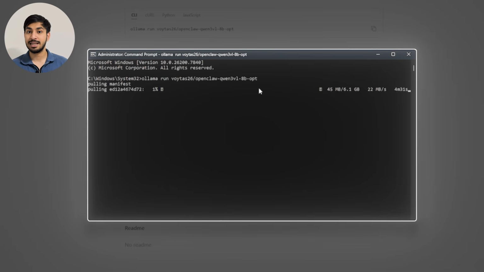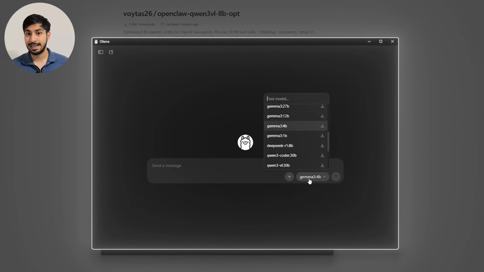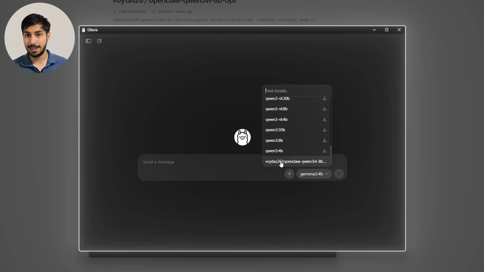You will see that the model has started to install. It will take some time, but once installed, just open the Ollama chatbot and click on select model. And if you scroll down, now you can see the Vitas 26 model is available. Just click and select it. Now your local LLM model is installed. You can chat with it as you do with ChatGPT or any other chatbots. Just remember that the response time will be dependent on your GPU's power, but it should be fine.